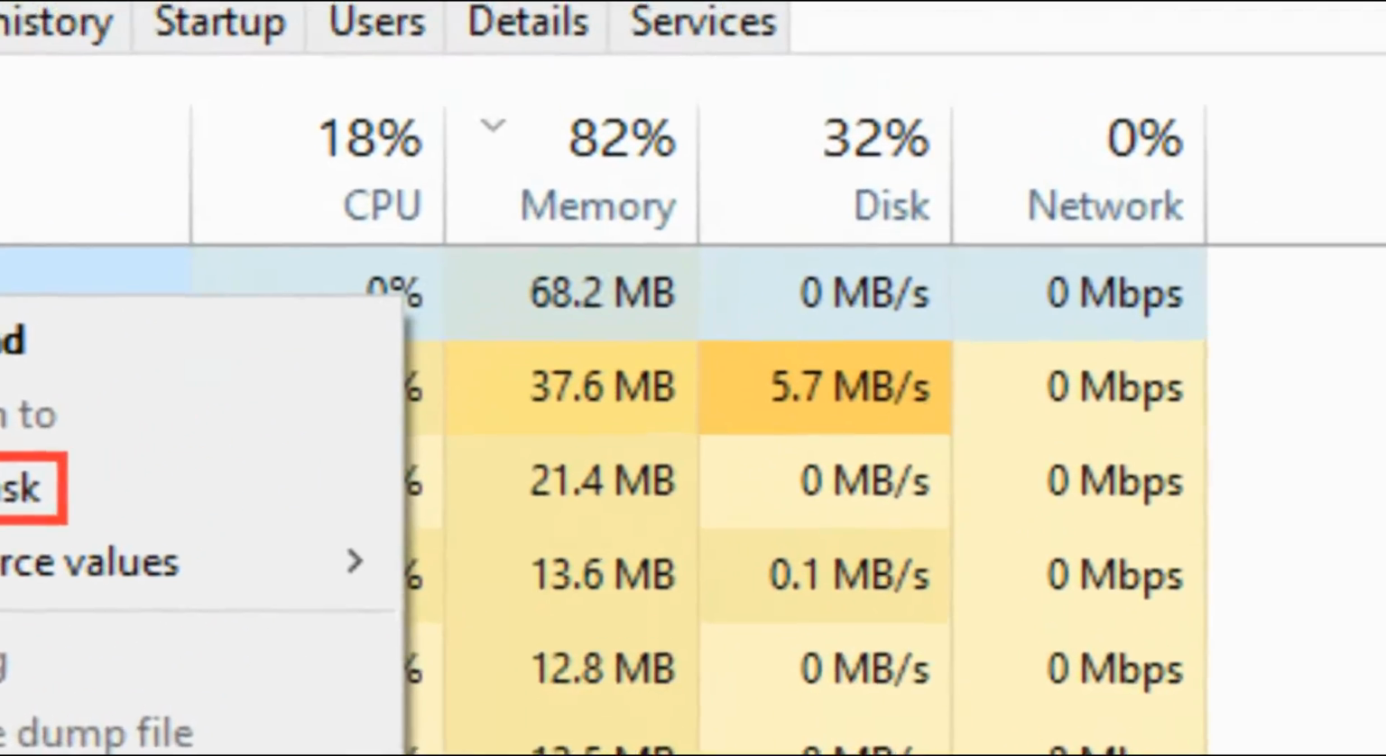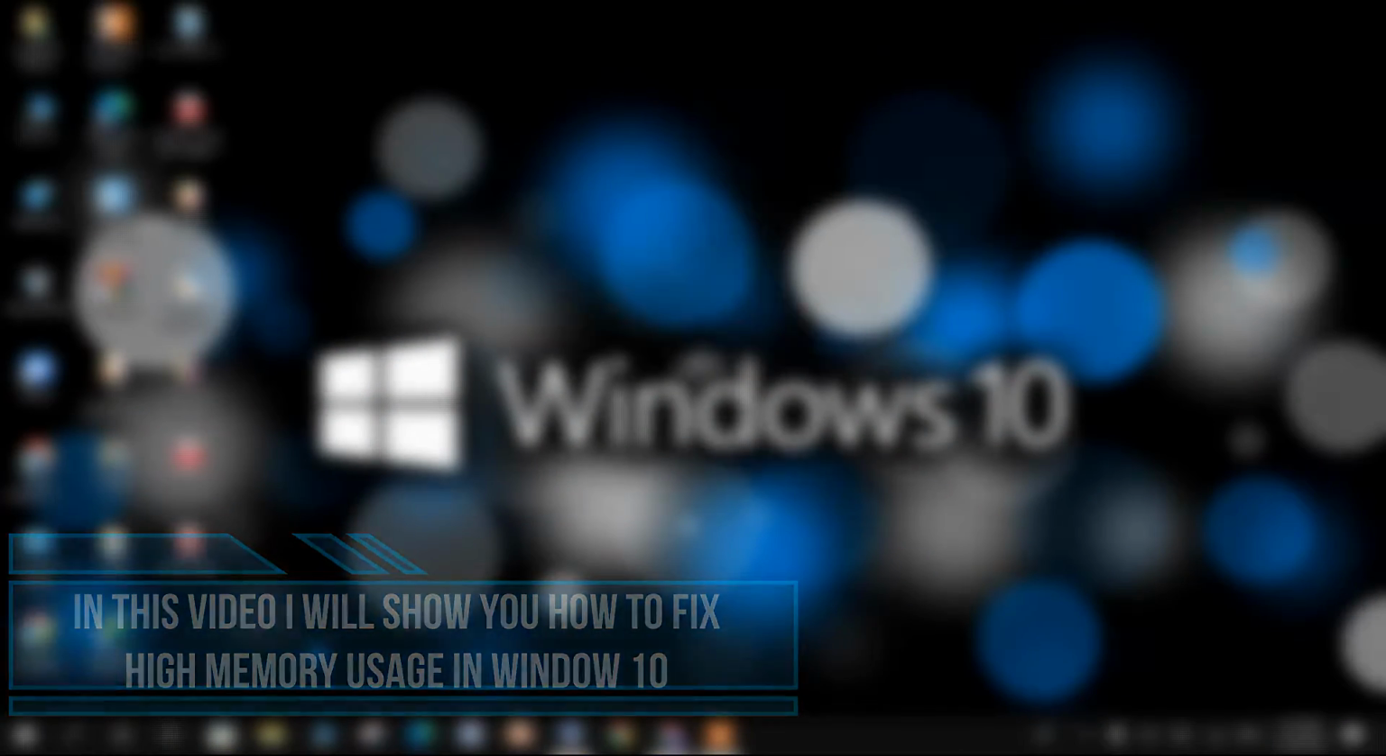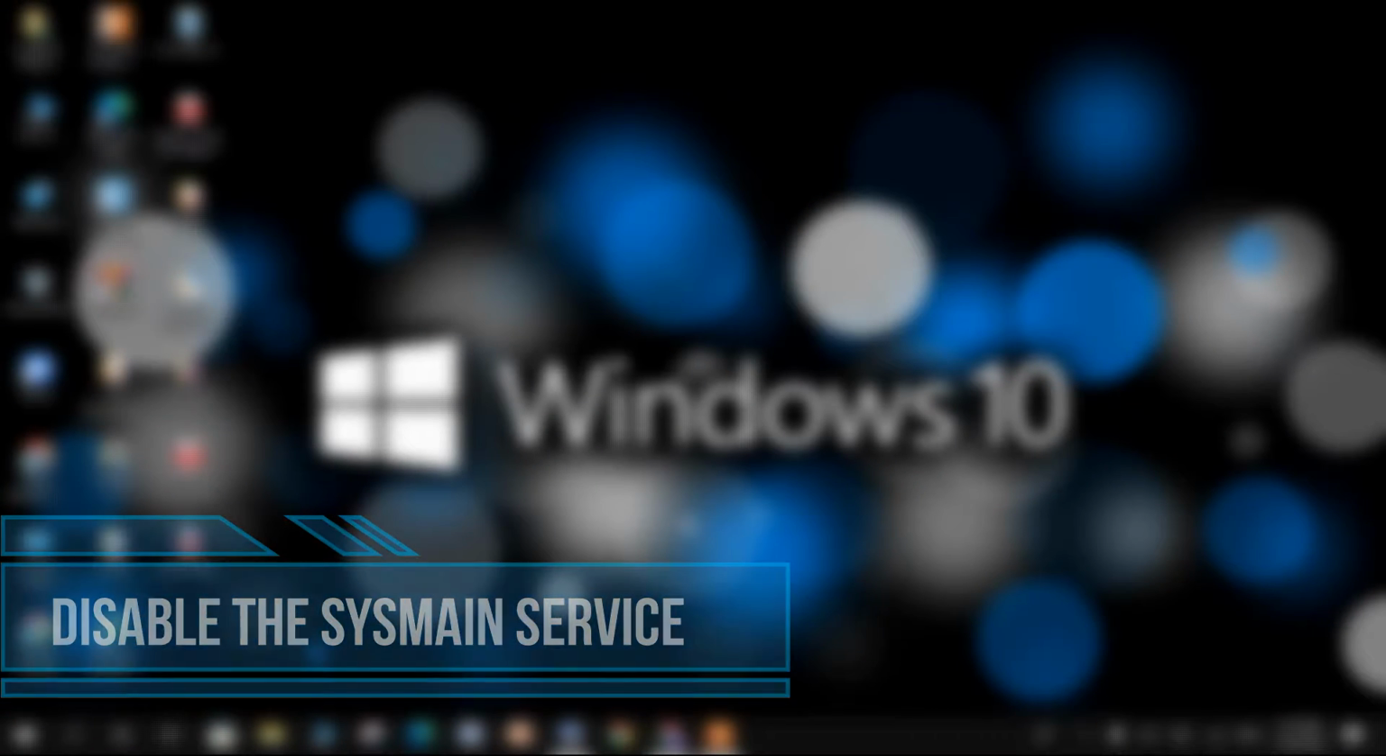Have you seen high memory usage in Windows 10? This is common. In this video, I will show you how to fix high memory usage in Windows 10, so don't skip the video. This step is to disable the SysMain service.